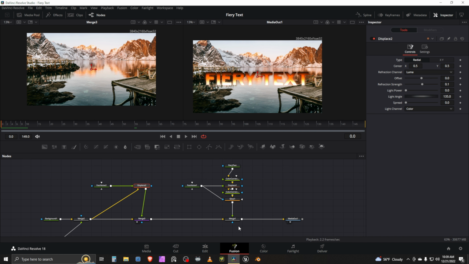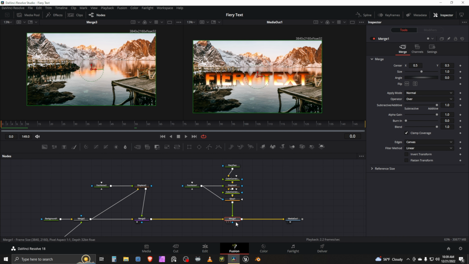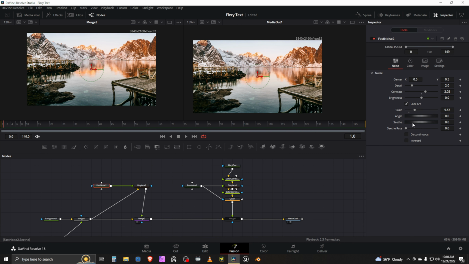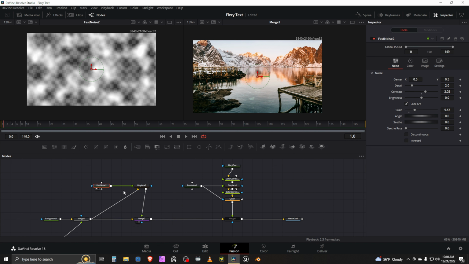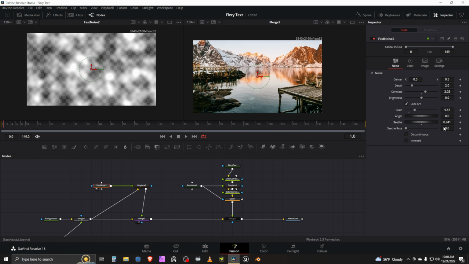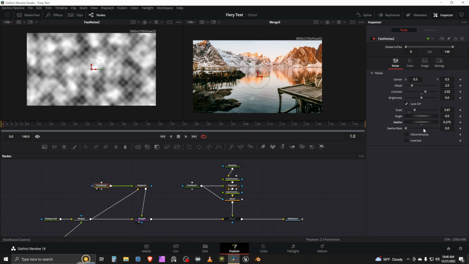So now we've got our displace set up. I'm actually going to pass through this just to save some CPU. But anyways, we've got this set up, so once we go ahead and play, nothing's happening. Why is that? Well, it's because we have not animated the seethe yet. So I'm going to bring this up in our second viewer. I'm going to bring our fast noise up in our first viewer, and I'm going to change the seethe. And you'll see warble, warble, warble, and that's what we want.